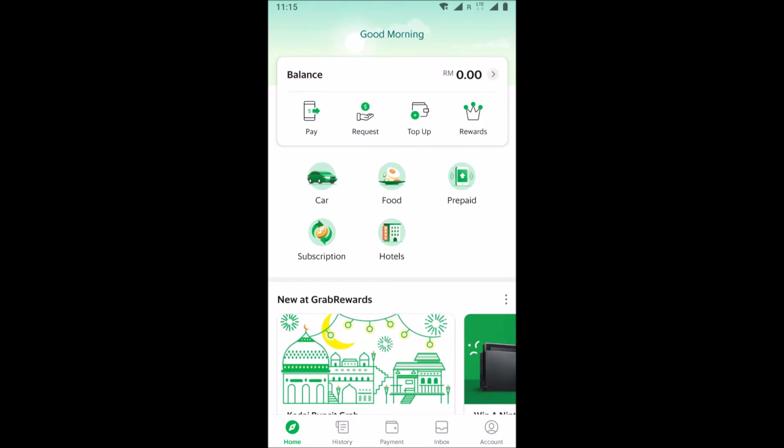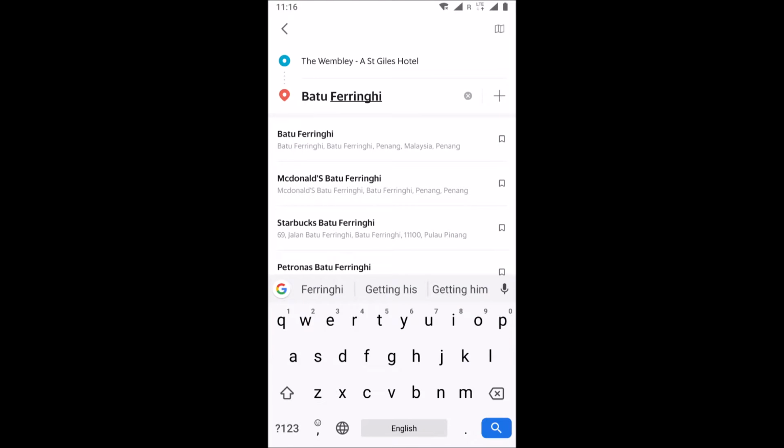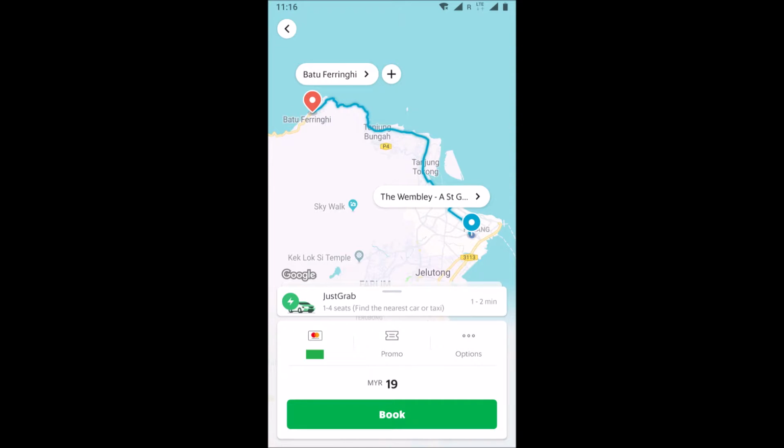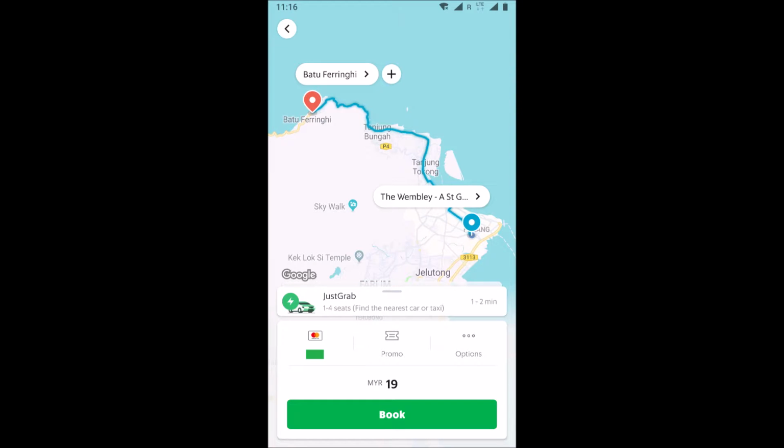On the main menu, press Car. You'll be shown a map of your surrounding area. Press the lower text box and you can enter where you want to go. You'll be shown the route that will be taken, the type of service chosen, along with the fare. Press the box displaying the service chosen and you can select a different one, which may have a different fare. Personally, the Just Grab service is more than enough for me in Penang. In addition, if you have a promo code, you can enter it by pressing Promo.